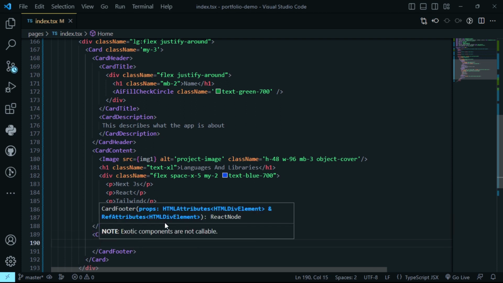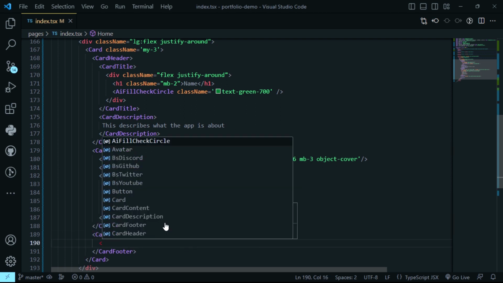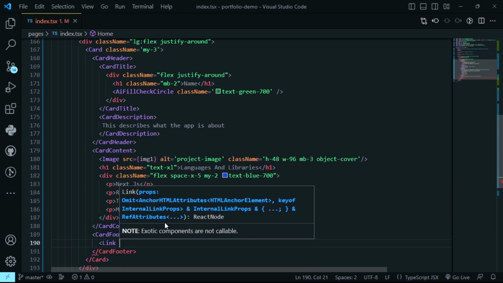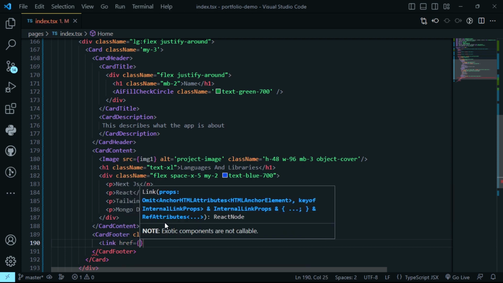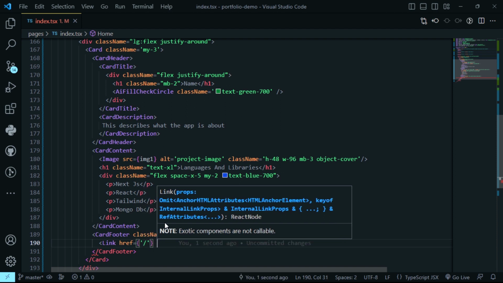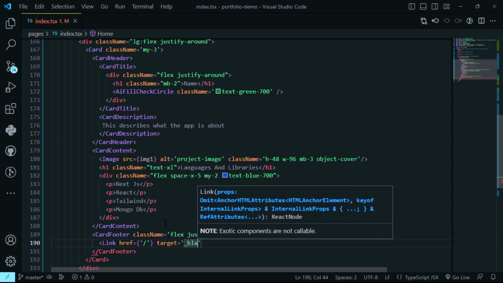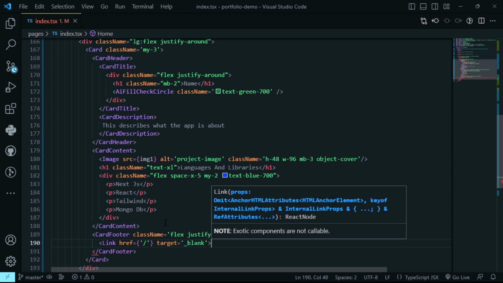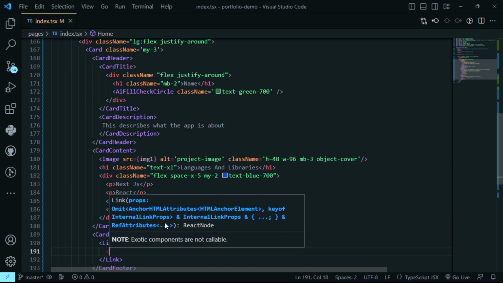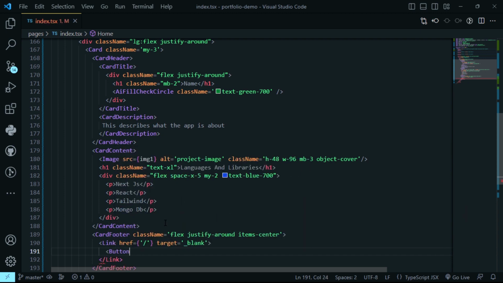So what you are going to do here is not something big, you're just going to create a link. So it's going to be Link, and then you're going to have an href, and remember this href you're supposed to replace with your links, and then we want the links to open in a new page. So it's going to be target blank, like that. And then here we're going to add a button, and then this button is going to say live demo, like that.